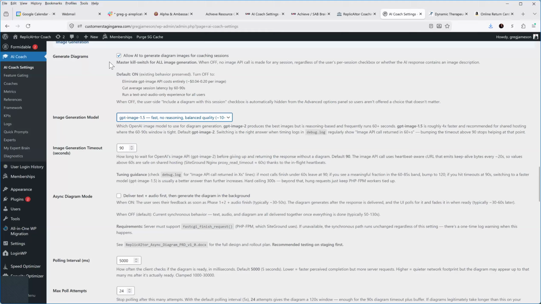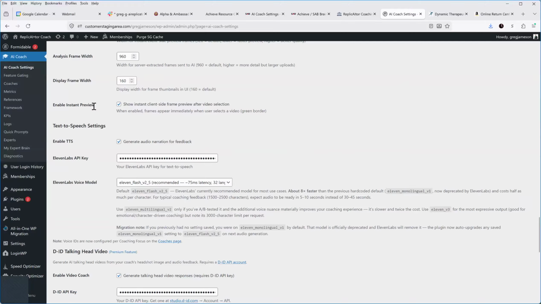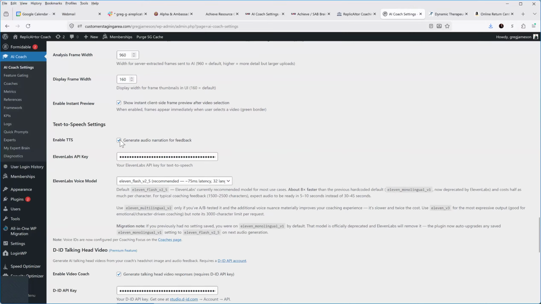The other thing you can actually do, depending upon the kind of coach you are, is turn off image generation completely for coaching sessions. That will speed up answers for your clients as well. You also have the choice to override the generation of audio feedback. You can turn that off, which again will save a few minutes of time.